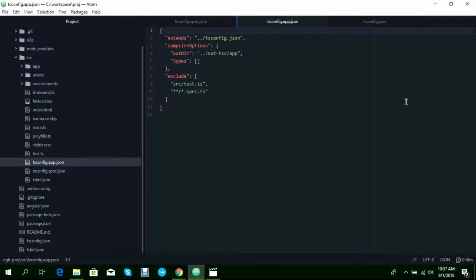So tsconfig, if you look at line number 2, we are loading the tsconfig JSON. That means everything that is in the tsconfig is there. On top of it, we are adding some extra. Right, so it extends tsconfig.json. Now, what's the reason?